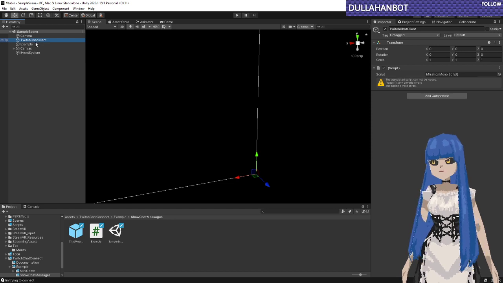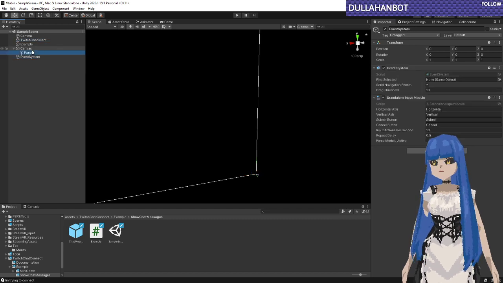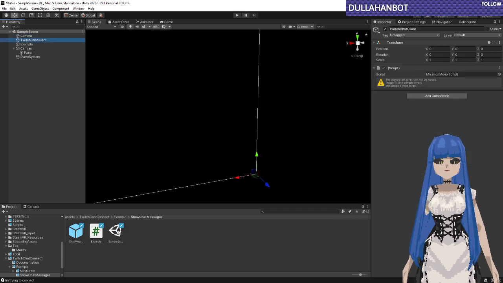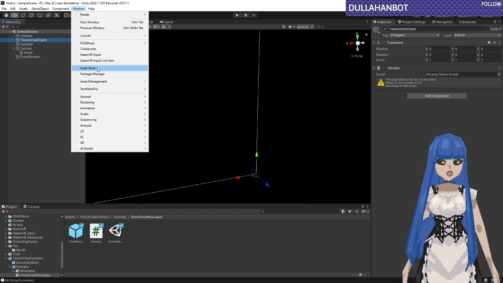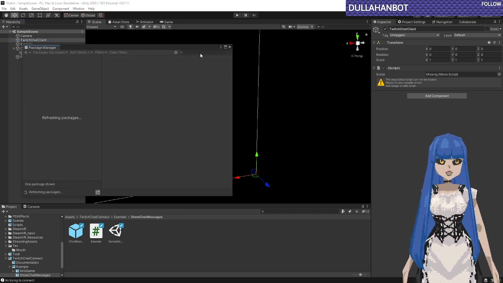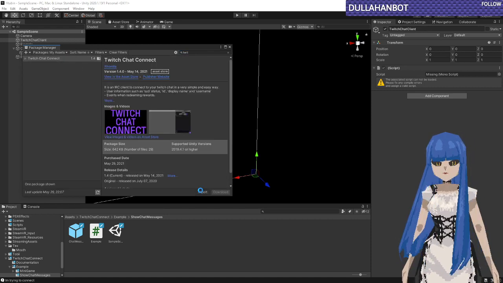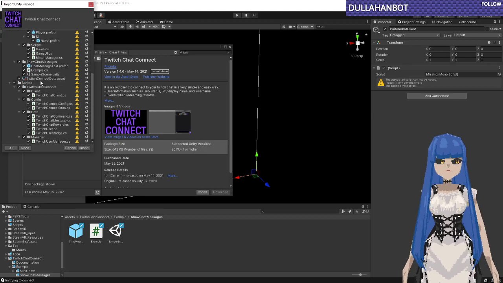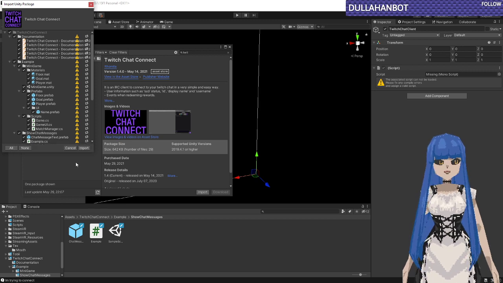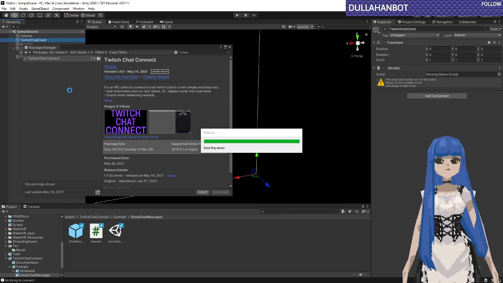Twitch chat client. Script could not be loaded? What? How is the script broken? I imported this properly, didn't I? Maybe that's why everything's breaking. Let's see. Package manager. Twitch chat connect. Import. What? Okay. Let's just try re-importing it. I guess it was just broken from the asset moving I was doing earlier. Whoops.